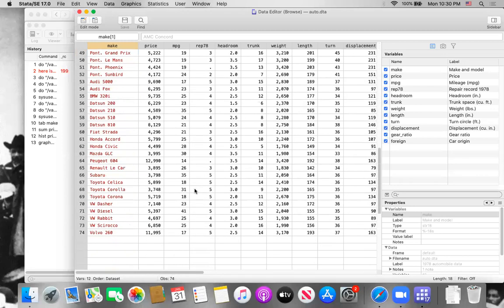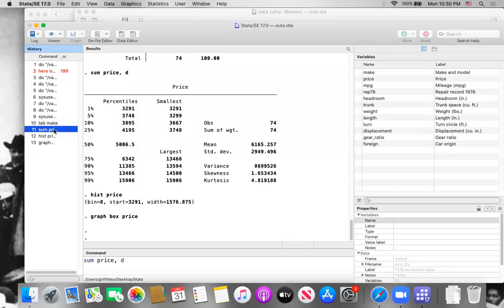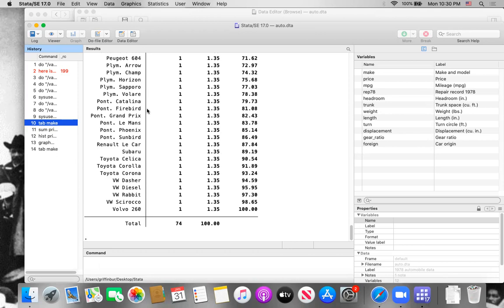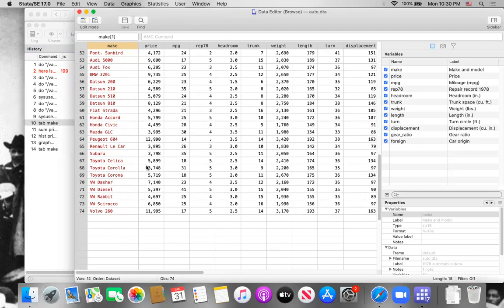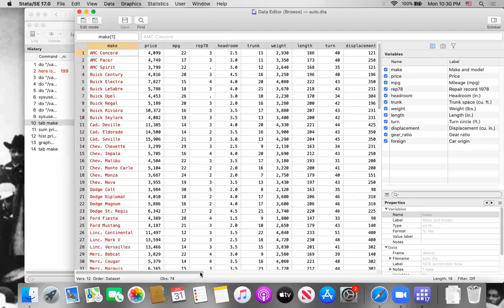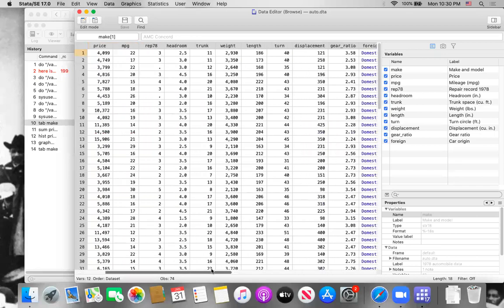Okay, so we can see here we have 74 observations. Let's just try rerunning one of these commands here. And again, here's a reminder of how you can use the history window to your advantage. Just double click, and we just reran the tab make command. You can see it appears again. Notice that nothing happened to the data. We weren't modifying the underlying data set.